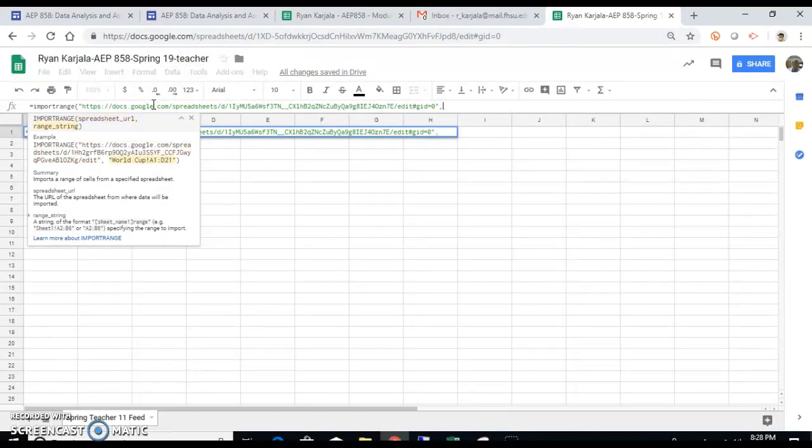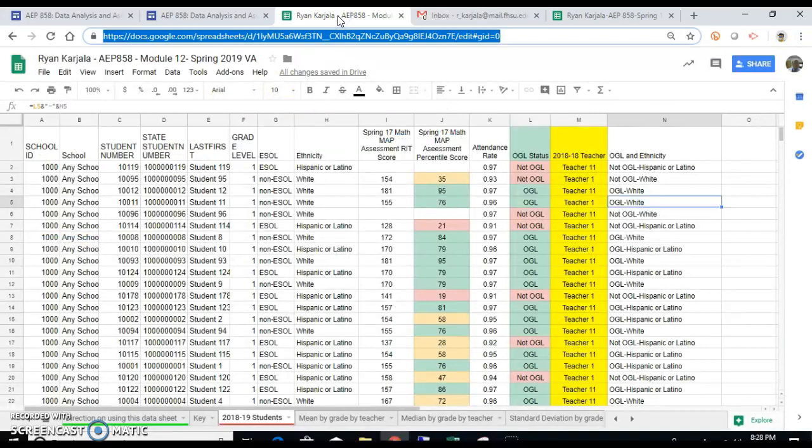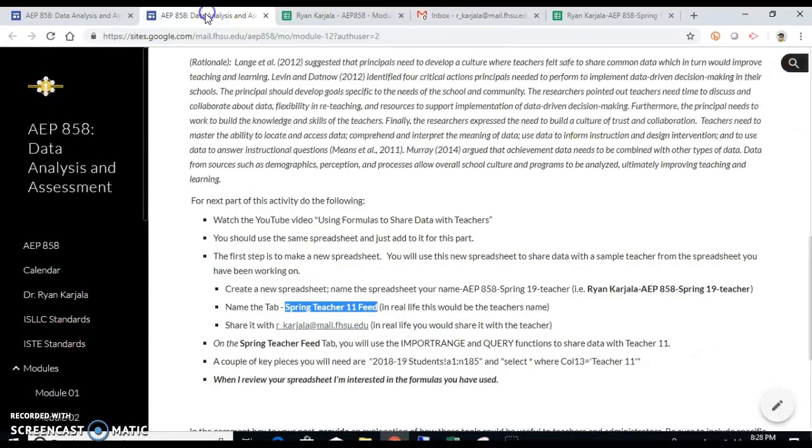And now we want to go get our tab and data range. So our tab is 2018-19 students, and our data range goes from A1 to N185. And I copied that. I have it on this sheet over here, copied right here. So you can just copy this if you want to, and then modify it as needed if your range is a little bit different.